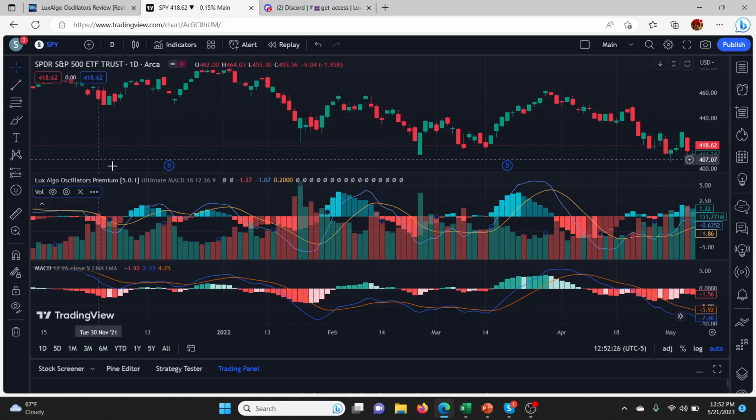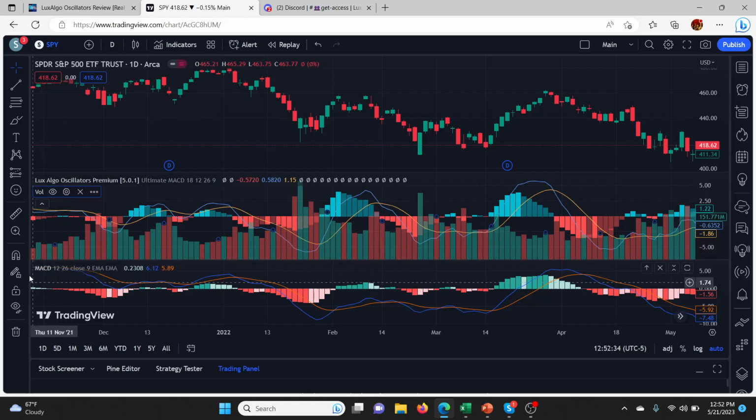But I plotted the LuxAlgo Oscillator Premium. So this is the MACD, the ultimate MACD as they call it. And then underneath I just plotted the MACD, the free version that's available on TradingView beneath it. So it looks a bit messy, but hopefully you can see what we're looking at here.